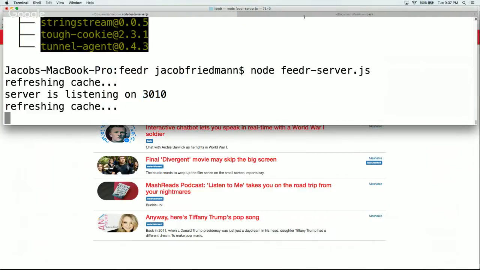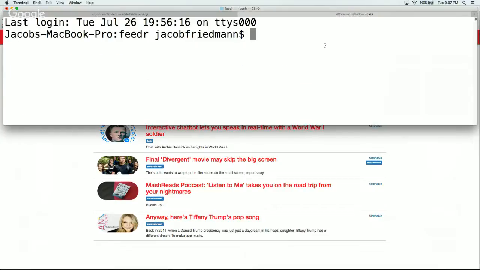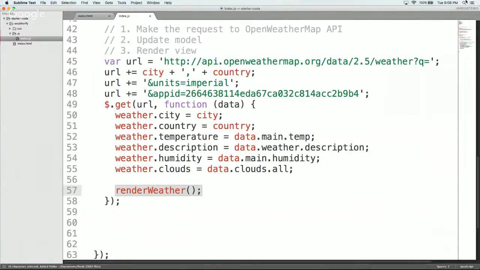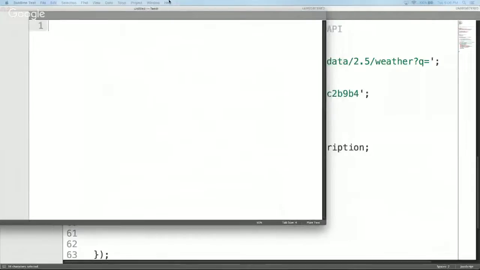So let's go ahead. If you, in your terminal, hit Command T, you can open up a new tab. Because remember, we have to leave this server running now. So Command T or maybe Control T on Windows to open up a new terminal window or terminal tab. And now I'm going to type subl . in order to open this up in Sublime. And it opened it up over here.